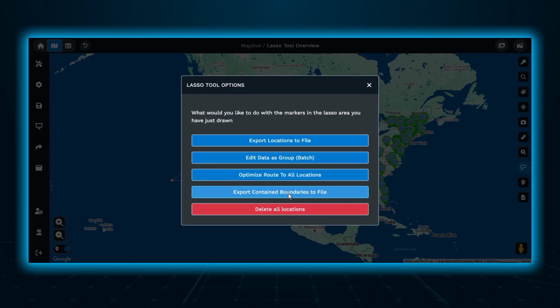Export contained boundaries to file. This gives you the ability, in places where we have boundaries in the boundary tool, to export a list of those. So you can export a list of, in this case, the zip codes or the counties within my lassoed area. Or you can delete all locations. Deleting all locations will delete all your locations.